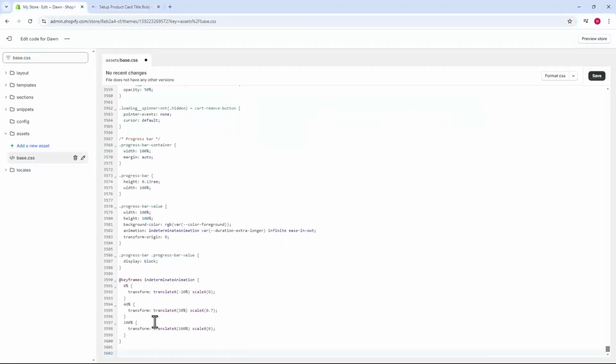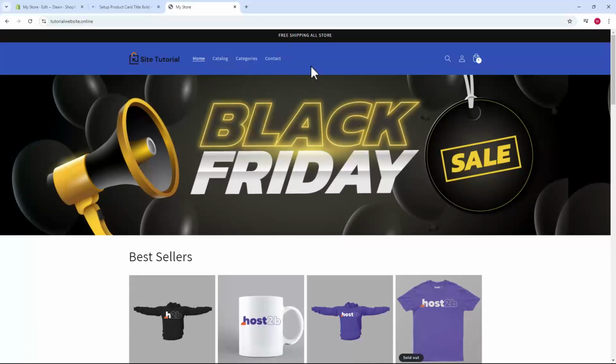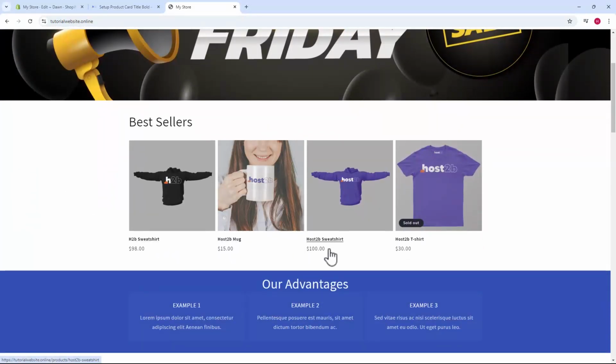Back in Shopify, paste the code in the blank line. After pasting, look for the Save button on the top right. The changes have been saved successfully. Now in our store, product titles are correctly bolded. More eye-catching and looks better in your shop.